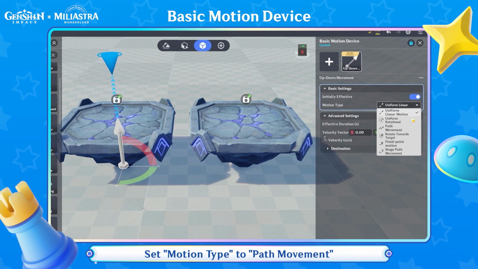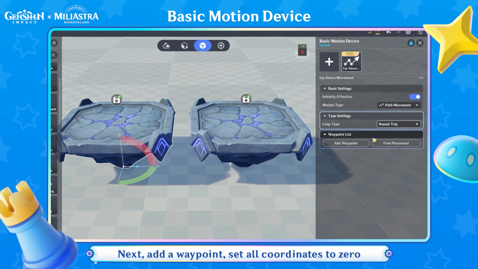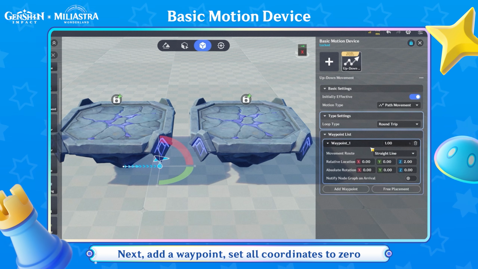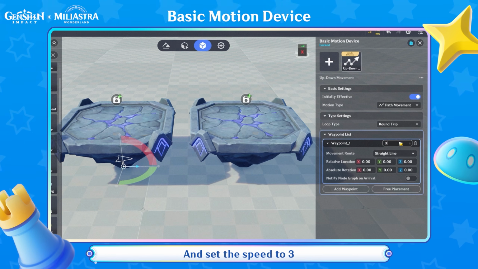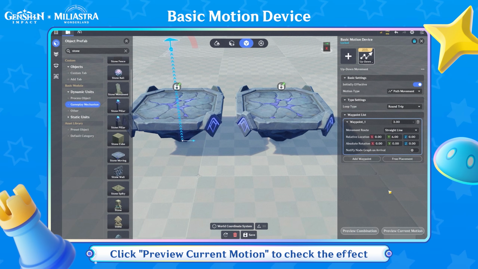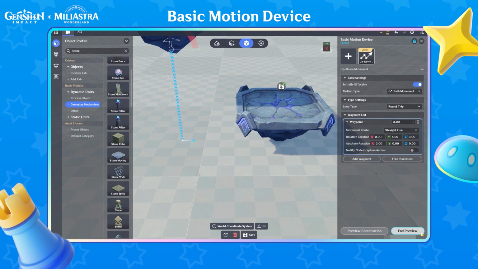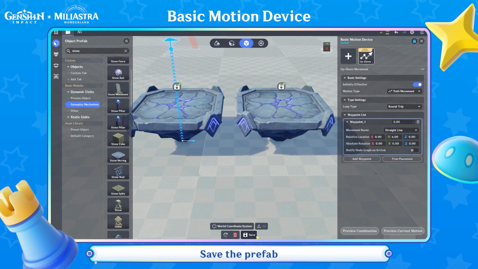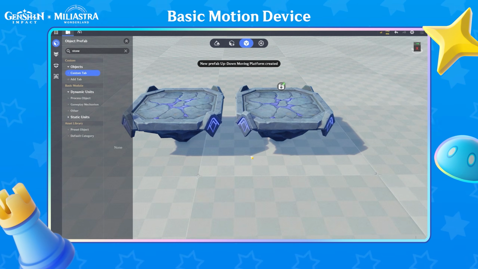Set Motion Type to Path Movement. Set Loop Type to Round Trip. Next, add a waypoint, set all coordinates to 0, and set the speed to 3. Set the y-axis value of the waypoint to 6. Click Preview Current Motion to check the effect. Save the prefab and rename it Up-Down Moving Platform.